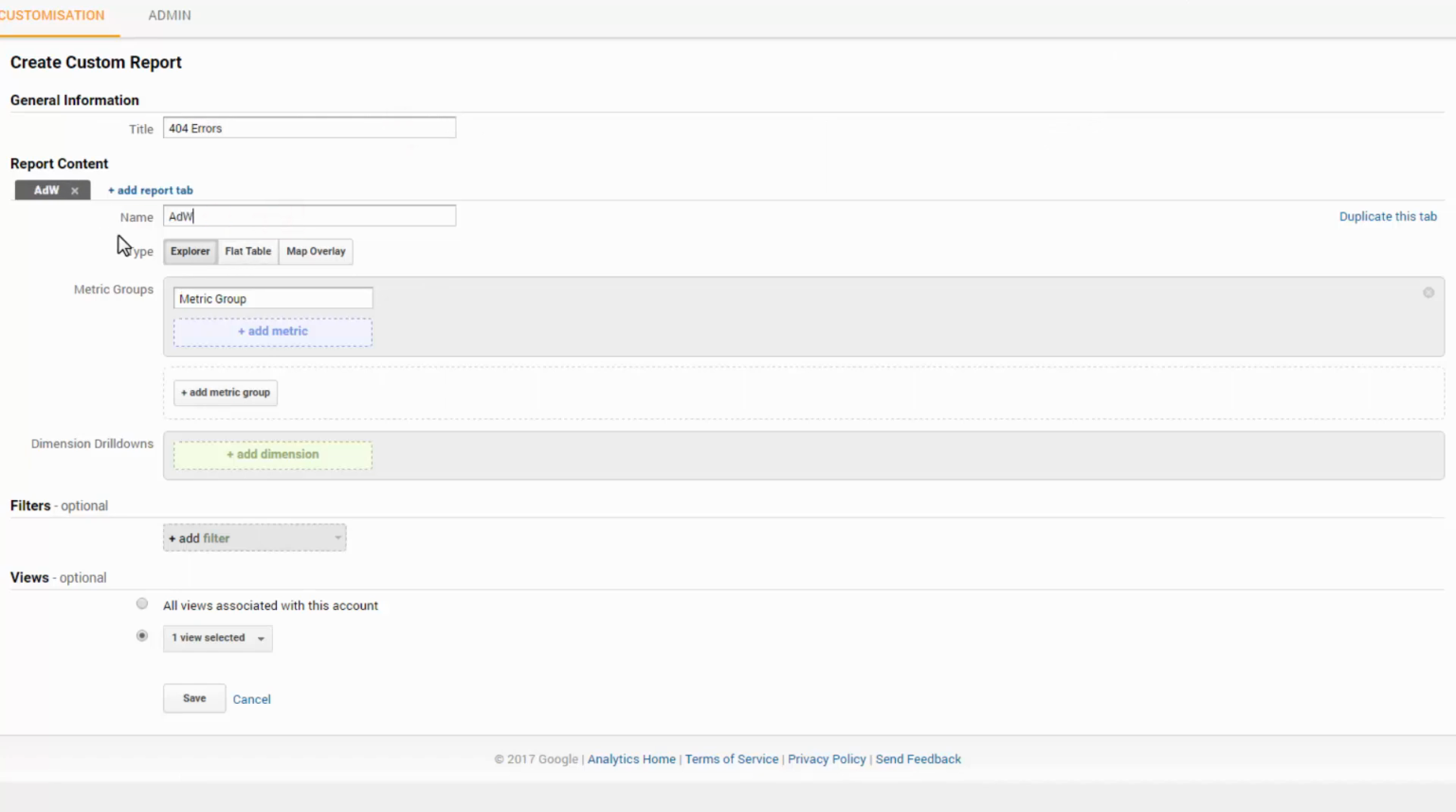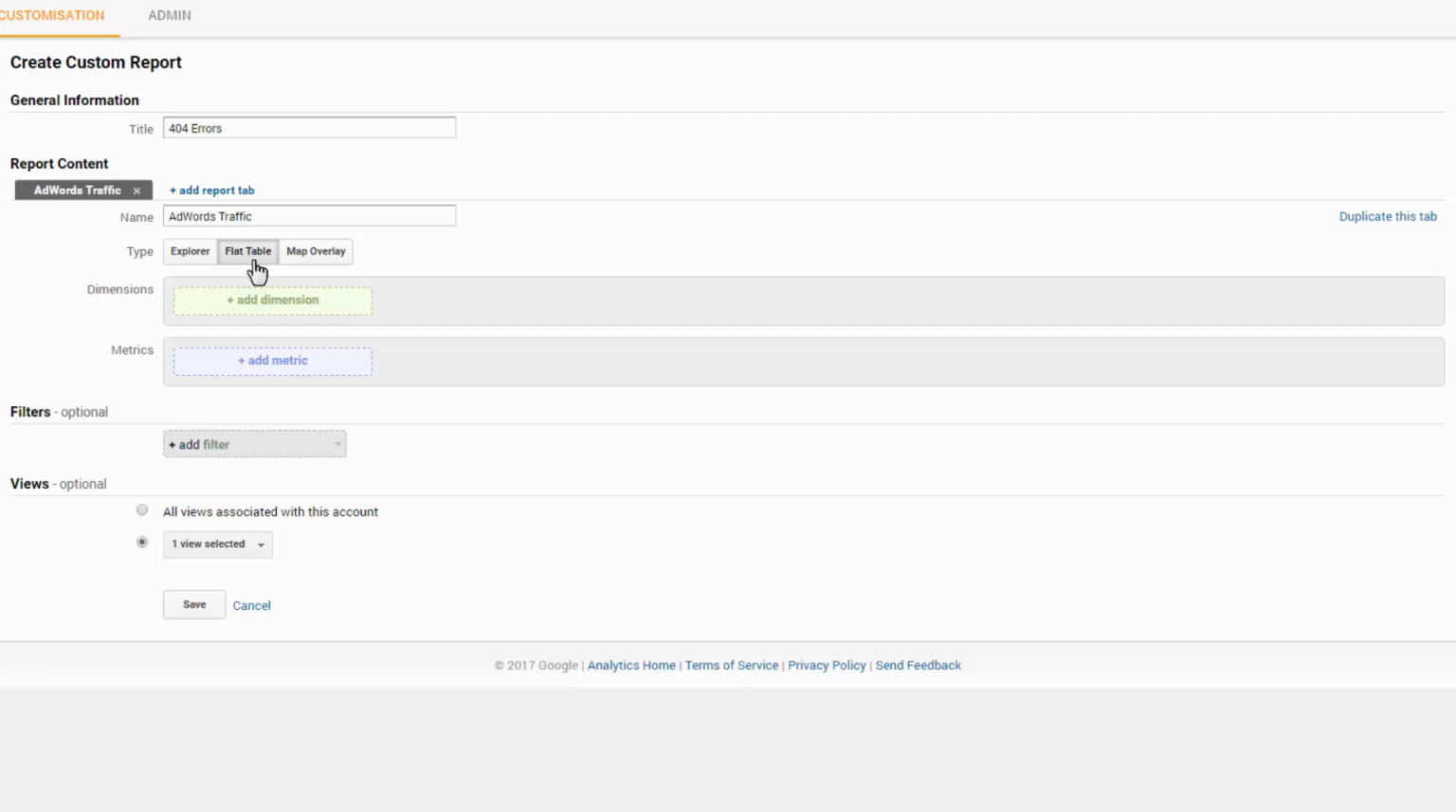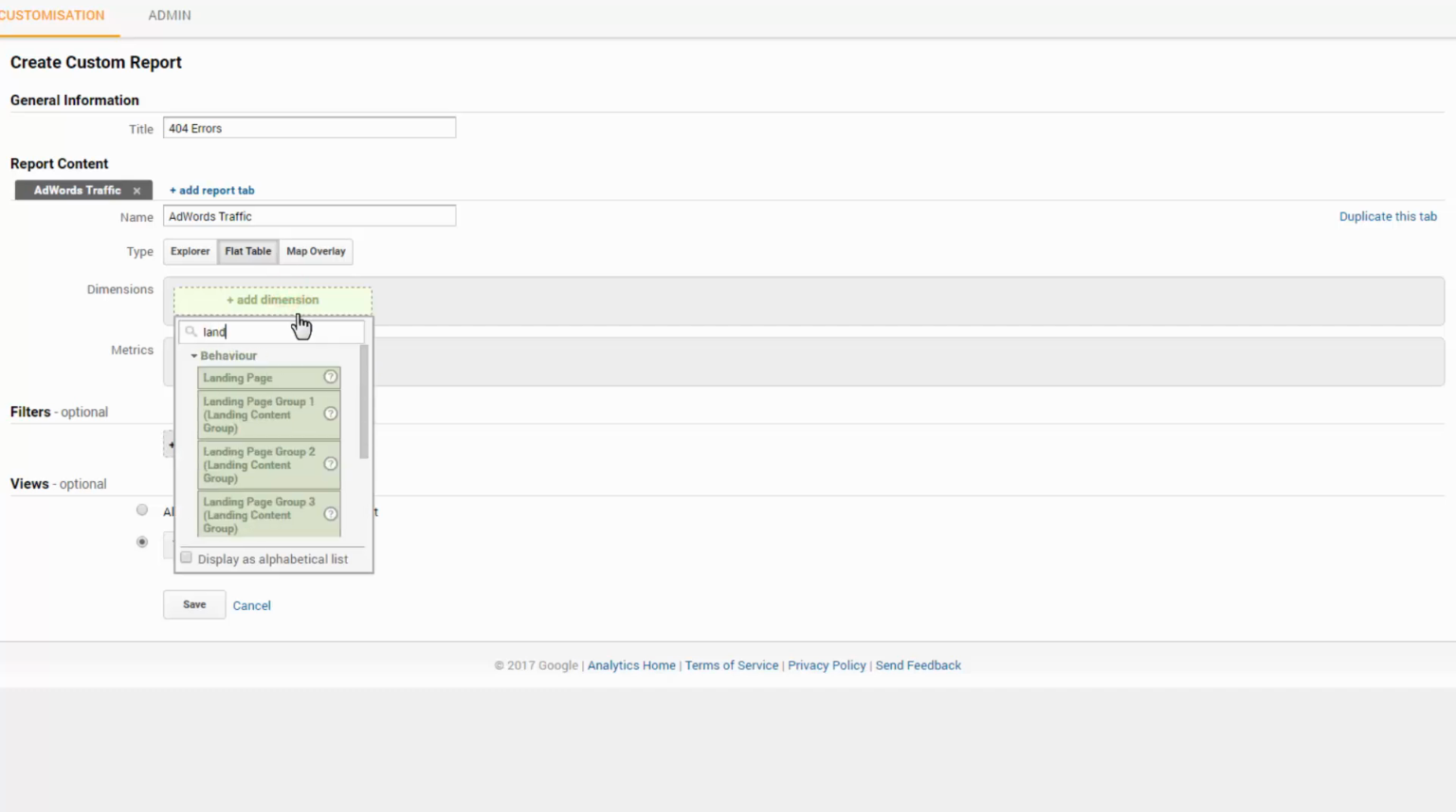Let's quickly build this report. We'll be using two tabs. Our first tab will be dedicated to paid traffic for this type of data. I prefer to use the flat table format. If you use the default Explorer view, you have to keep drilling down and back up through your rows, which is a bit tedious. So yeah, let's use the flat table.